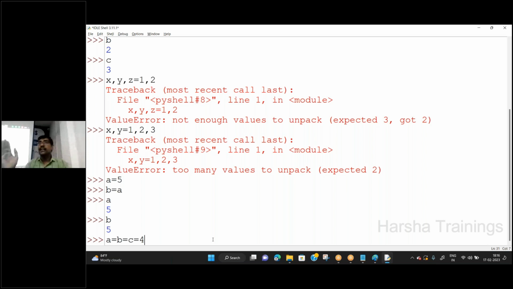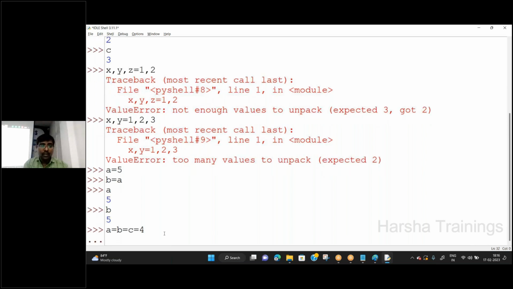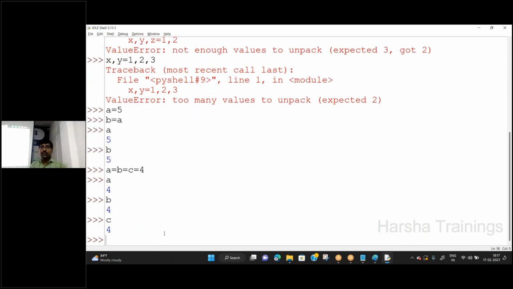The right side value is assigned to the left side variable. 4 is assigned to C. The value of C is assigned to B. The value of B is assigned to A. Now A value 4, B value 4, C value 4.